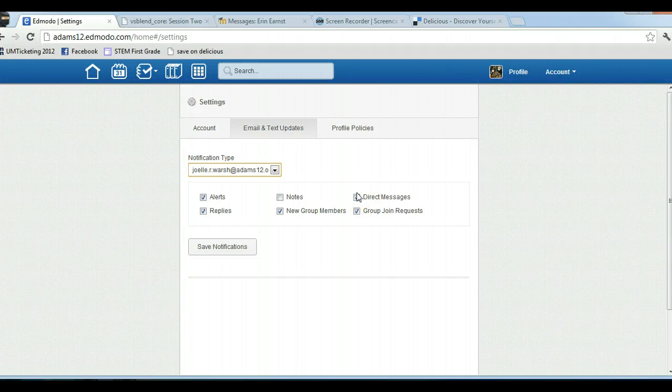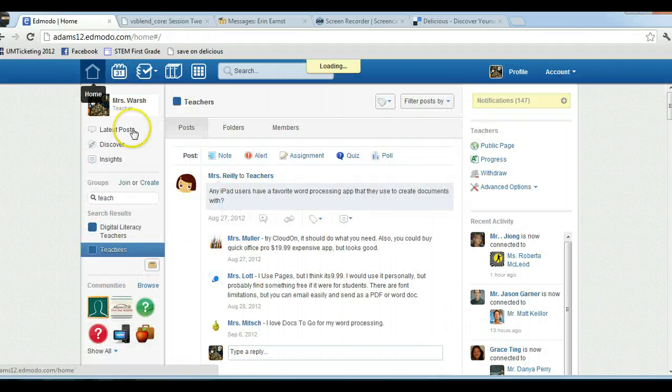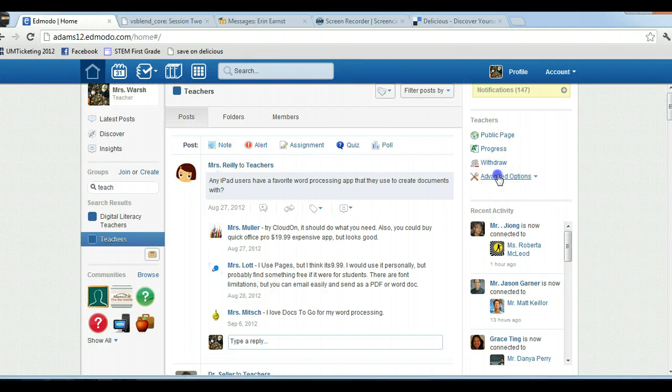But this used to apply in the old version to all your groups. What you can do now is go to the specific group, go under advanced options and choose if you want notifications or show in latest posts. So if you're a member of tons of groups and you don't want posts or latest posts or notifications from one of those groups showing up, you can check them off by group.